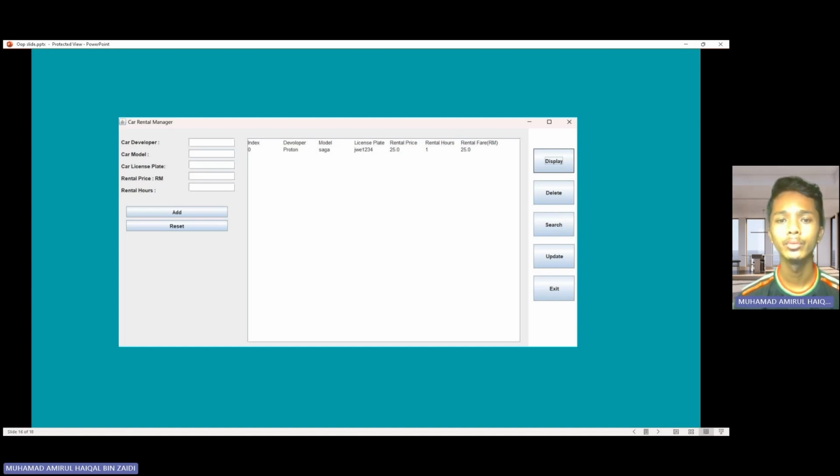So when we want to see the history of a car that has been rented, we click on the display button and put in the index number to see how long the customer rented the car and how much they need to pay. For example, if we input index 0, it will show Proton Saga, the license plate, rental price and rental hour. So the customer rented for 1 hour, for a total of 25 ringgit.